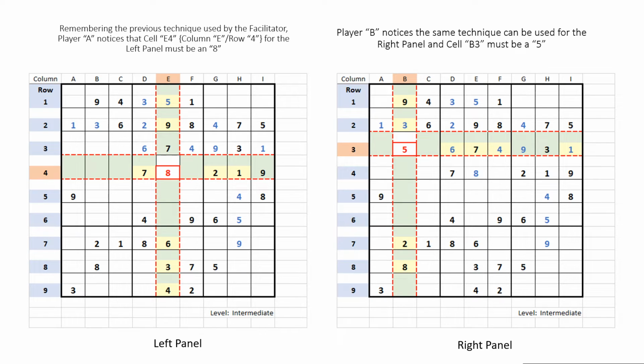Remembering the previous technique used by the facilitator, player A notices that cell E4, column E, row 4, for the left panel must be an 8. Player B notices the same technique can be used for the right panel, and cell B3 must be a 5.